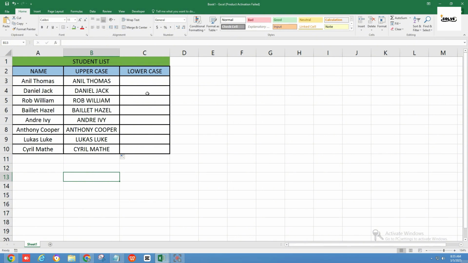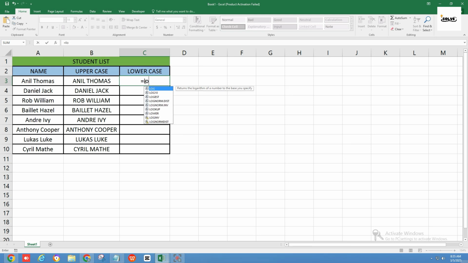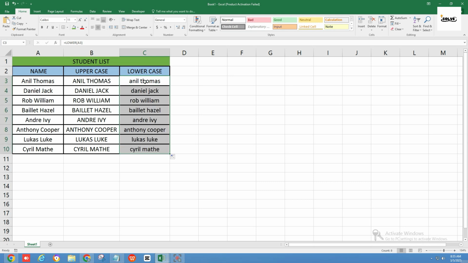Now for lowercase, simply select the cell and write =LOWER. Open the bracket and select the cell. Now close the bracket and press the Enter button. See, the name is converted into small letters. Simply drag it to apply it on the entire column. So the whole column is changed into small letters.